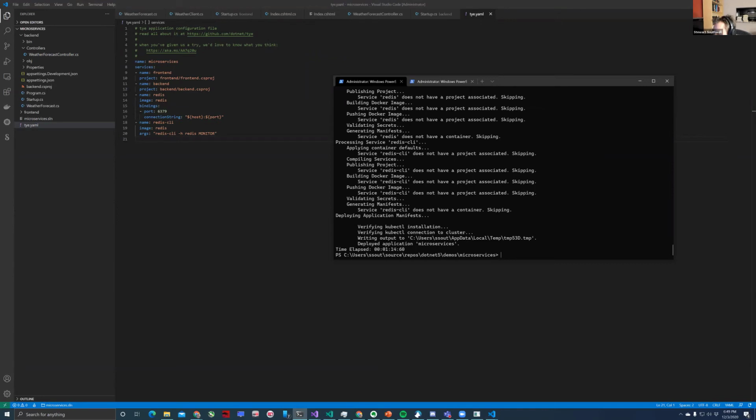Yay, we have that deployed. And so basically a Tye deploy does a few different things. It creates a Docker image for each project in your application, pushes each Docker image to the container registry, and generates a Kubernetes deployment and service manifest for each project. And it applies the generated deployment and service manifest to your current Kubernetes context.